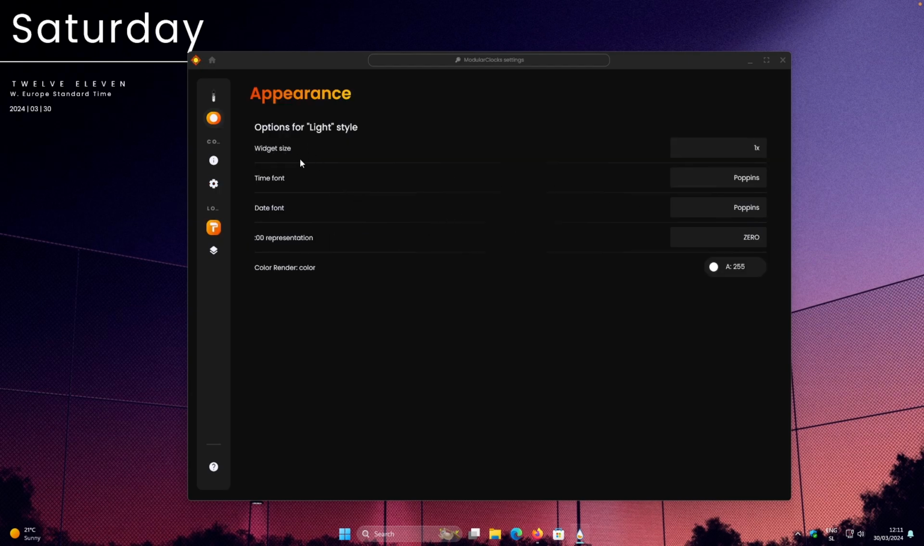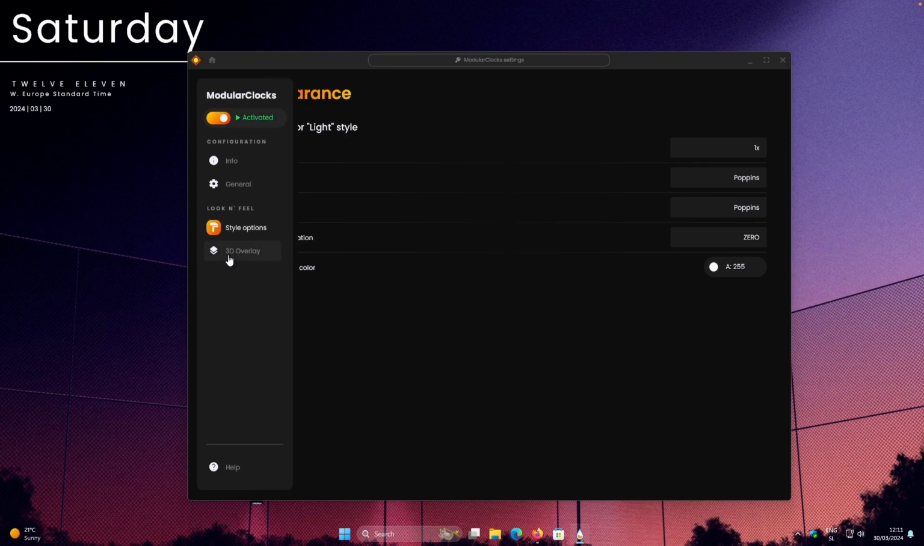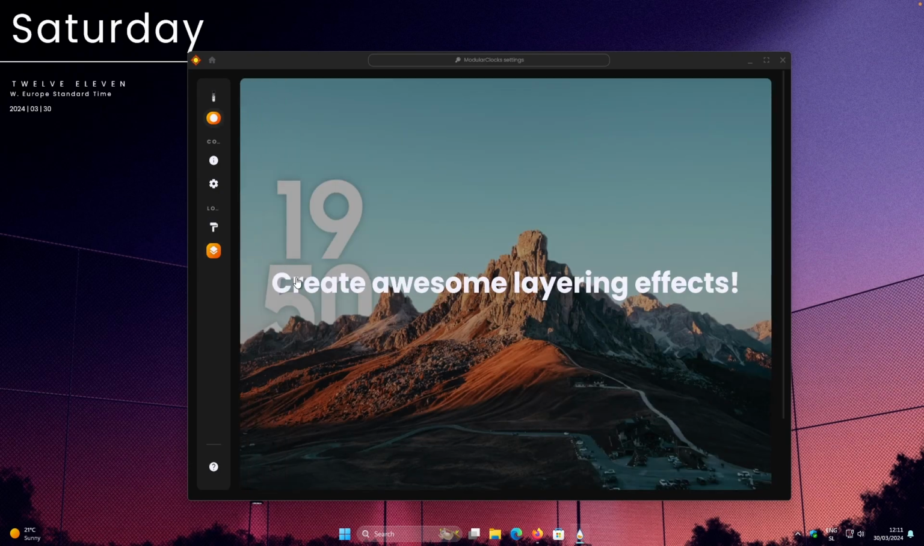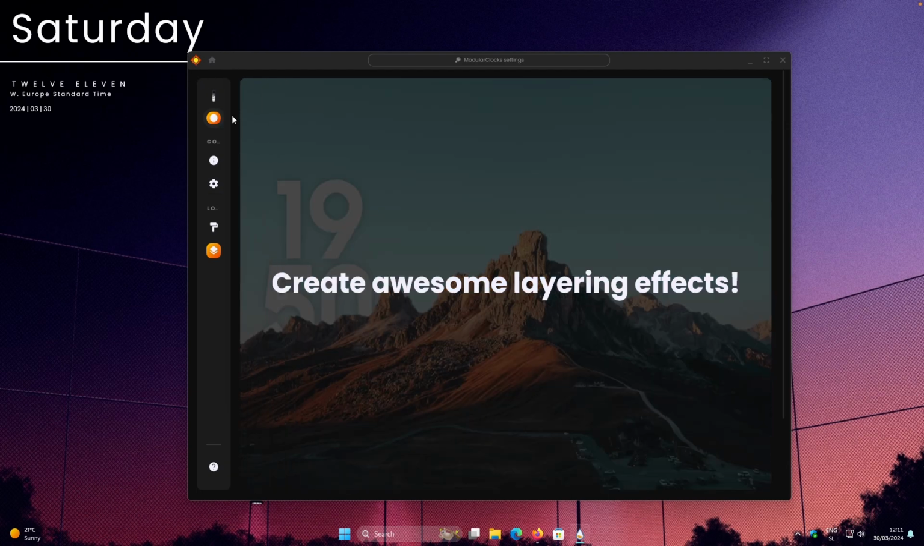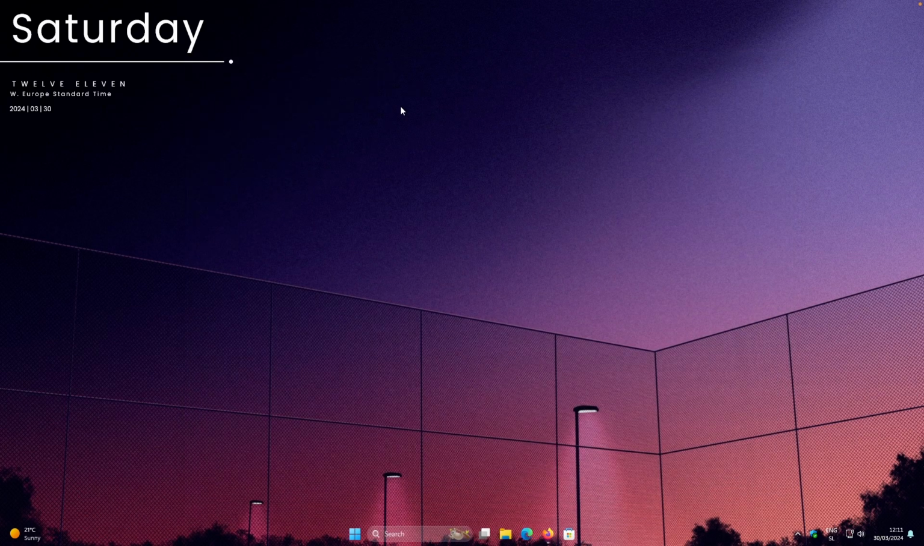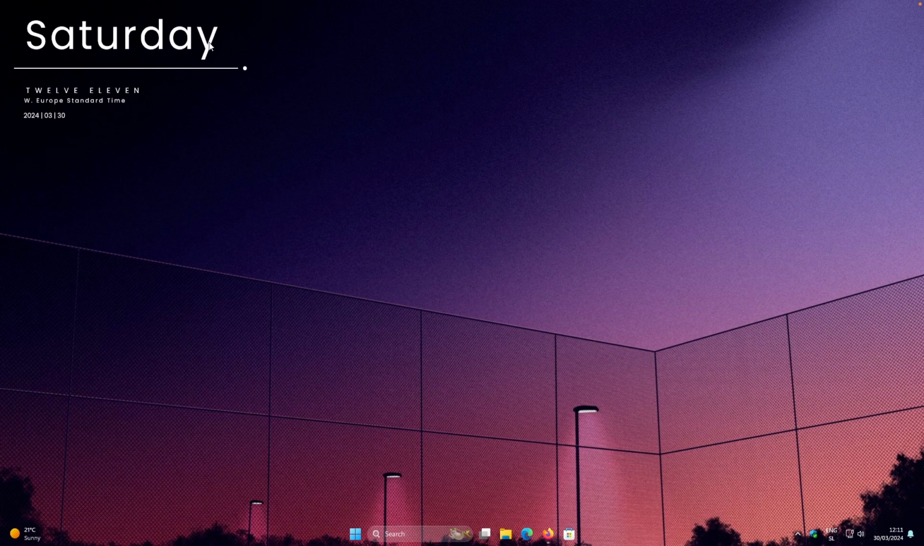You can change the widget size, time font, date font, and so on. And then if you go here, you can also create a layering effect for the wallpaper and the widget itself, but I think that right now it looks quite okay. Now this is pretty much it. Now you can place the widget wherever you like on your desktop. I will leave it somewhere here, and this is basically the end result for this video.